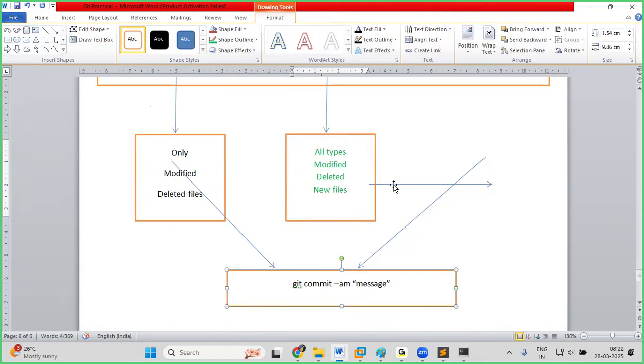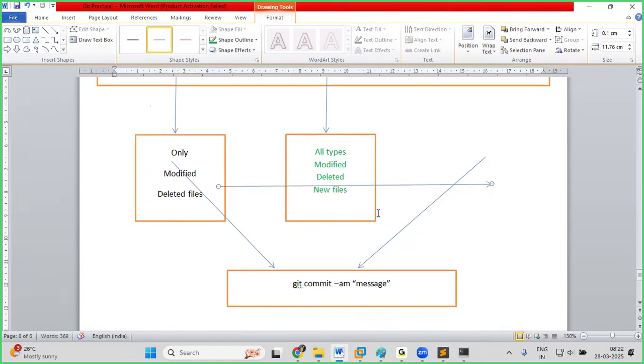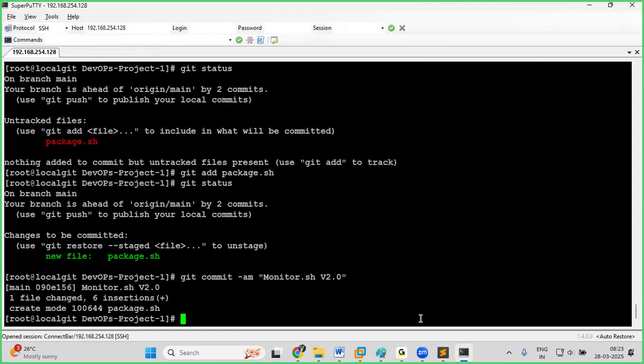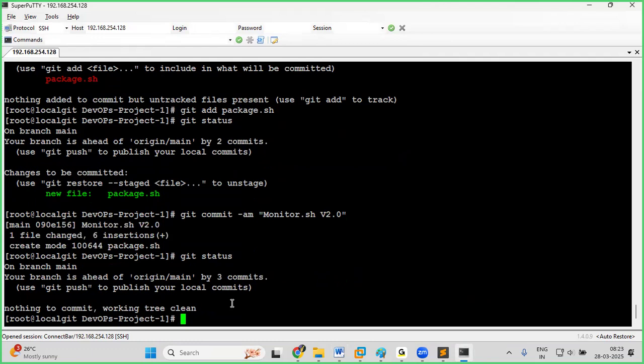Whenever you execute this command, if we have files in the working directory and staging, all these files at a time move into committing. But this time we are executing git commit -am. But don't write a note here, that's it. See guys, with 6 insertions, only added. Yes, one file we have committed. Next, git status, nothing to commit, working tree clean.